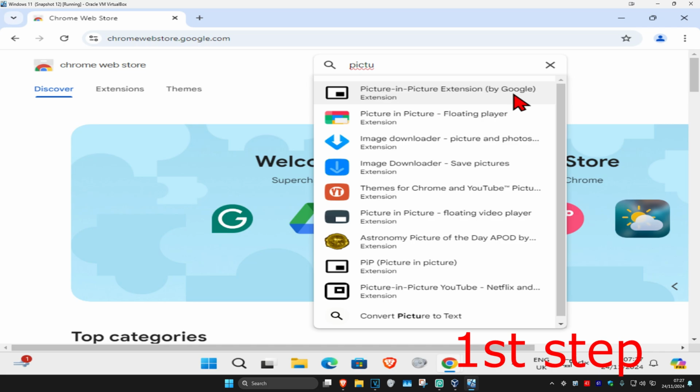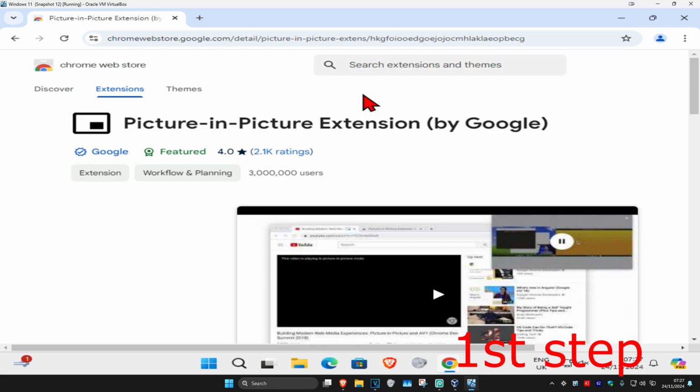Picture in picture extension by Google should come up. There's also going to be a link down below in the description to take you here. So you're going to click on this, or you can just go to the link down below. It's now going to take us here. Make sure that you get this exact one called picture in picture extension by Google. Make sure that it's by Google.